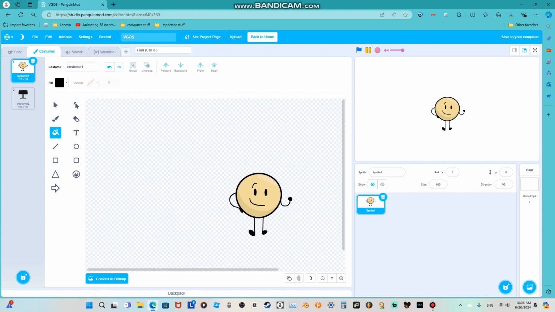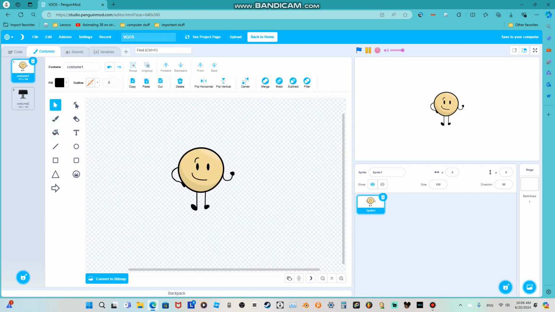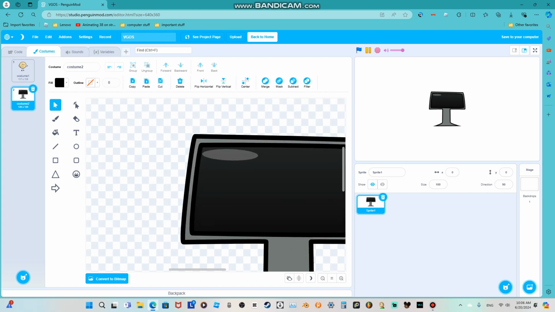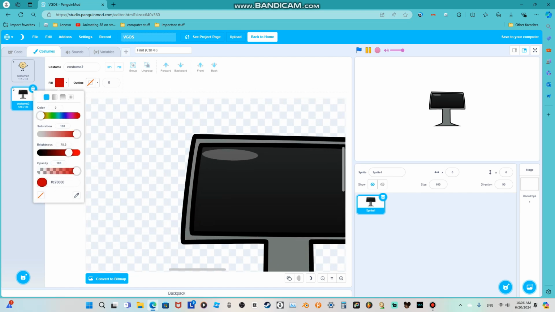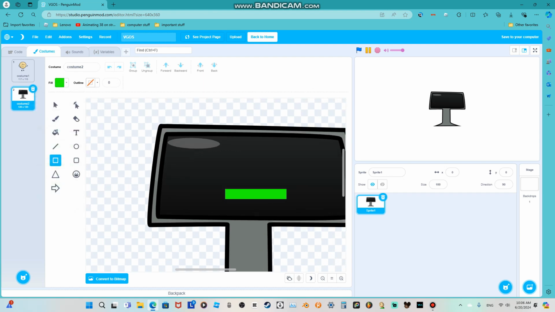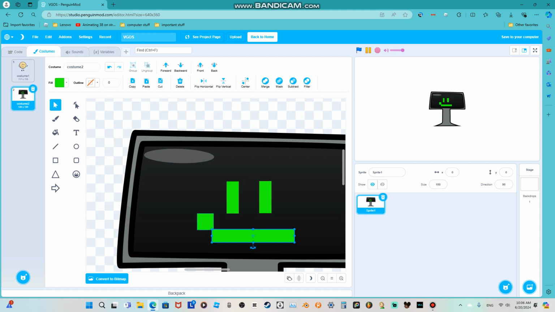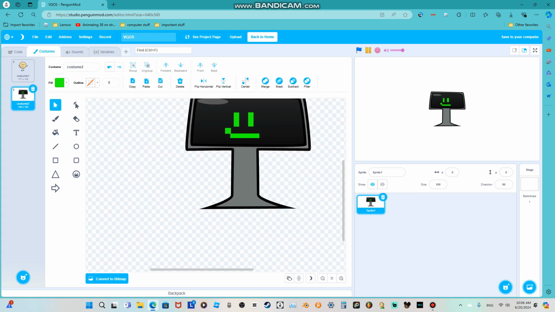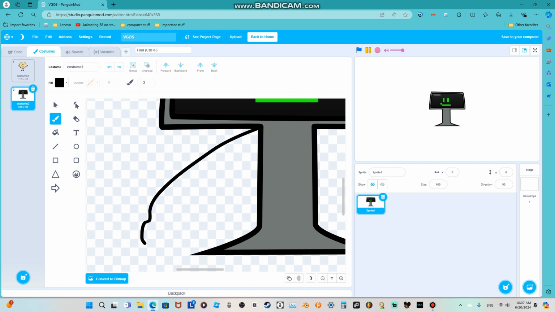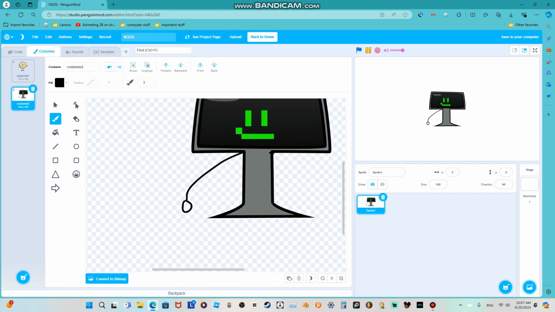See? Yeah. Make sure to center it again. Now it's time for computery. I'm going to remake the face. You can make it whatever color you want, guys, but I'm choosing green just for the sake of Very Sigma Object Show. And of course, we can't forget the lips. I'm going to draw some arms, but not the legs.